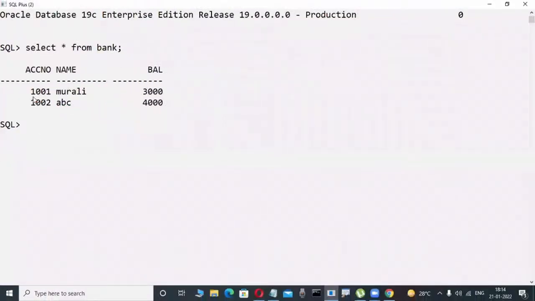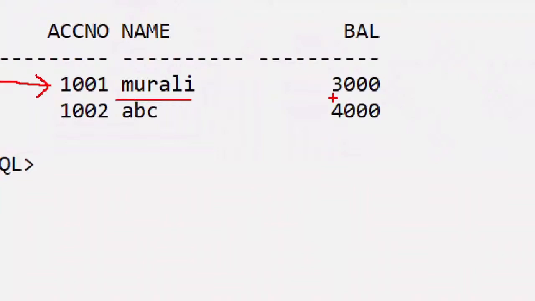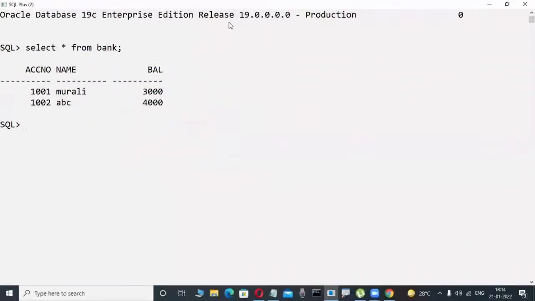Suppose this data, observe it for one minute. 1001 is an account number. My name is Murali, I'm an account holder. My balance is how much? 3000 is there. Observe here, my balance is 3000, for example.